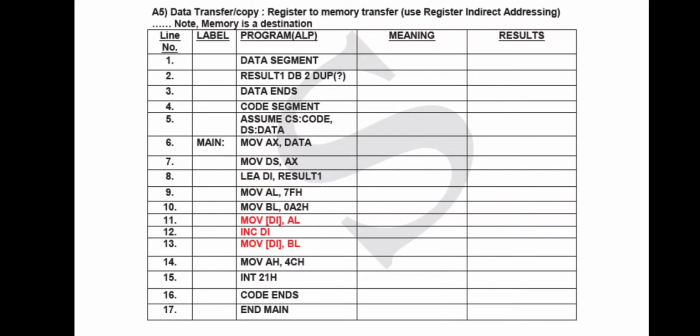First you have to point this result one address to the DI index register, because you need to point to the location where you want to store. In result one there is an address, so you have to point that address initially. This is LEA, which means load effective address. So we got the load effective address of result one in DI.